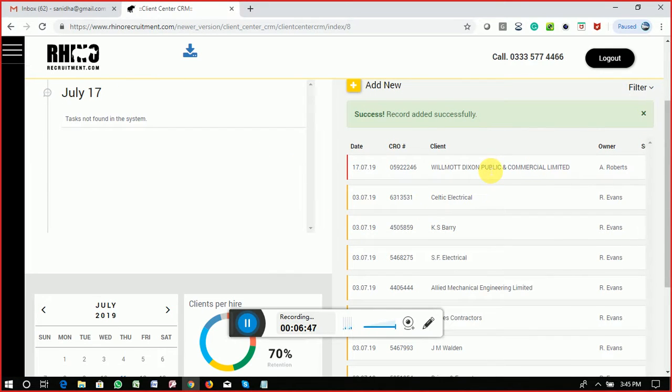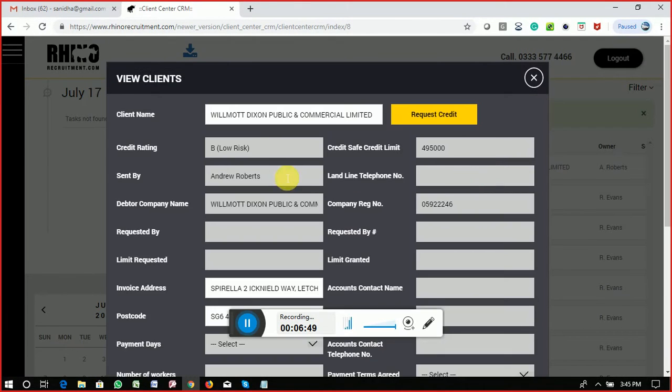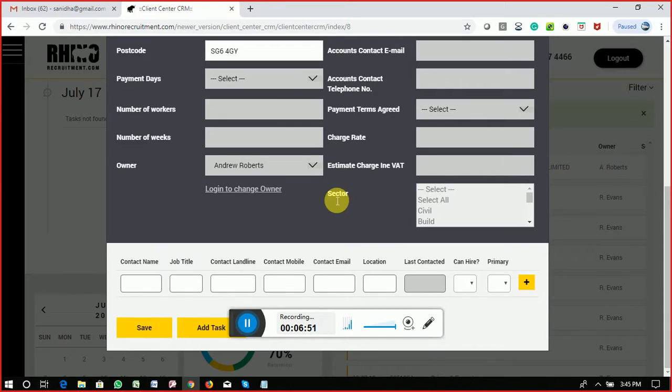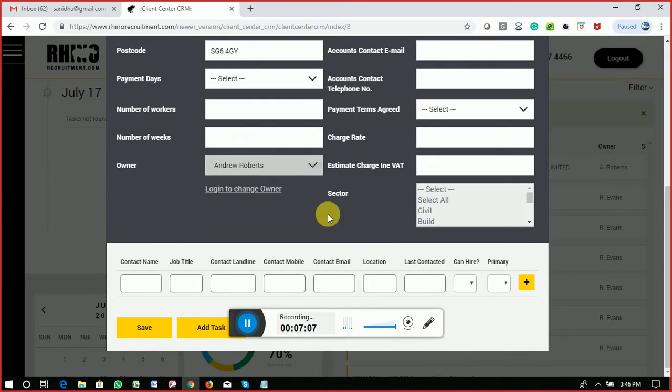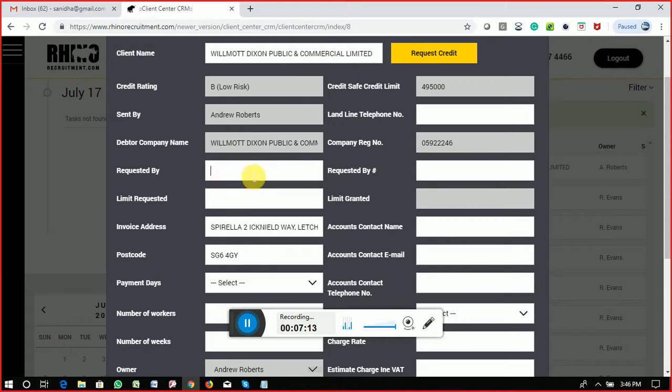This one is the record. Right now I am not adding any information here. What you have to do is, once you click on the request credit, then all these boxes will be enabled and visible. Then you have to put this information here and save. Let me show it to you.